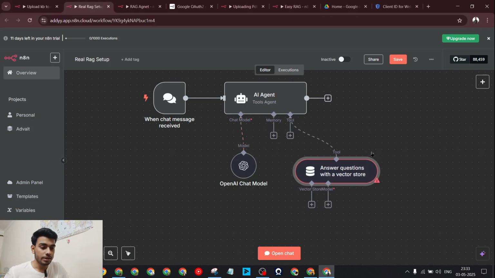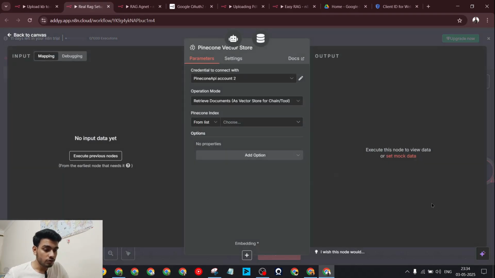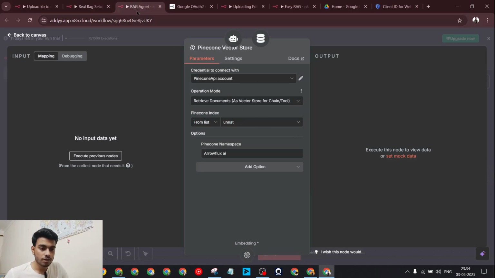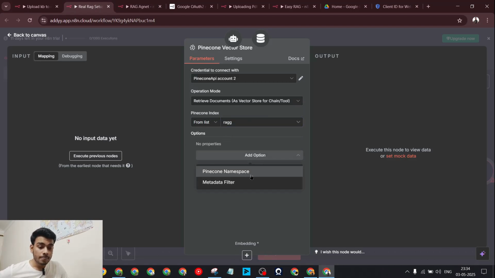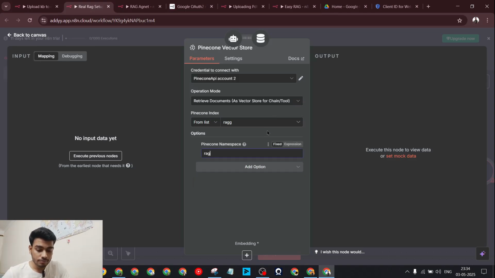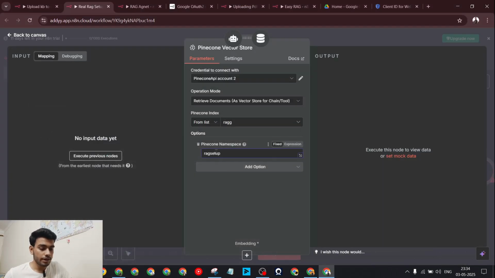Okay, and now let me add this vector store, and for that we will use the Pinecone vector store. Now you need to select the index. So just select this index, and in add option, just give the name, that is RAG setup. Okay, RAG setup. So I hope everything is clear till this point.